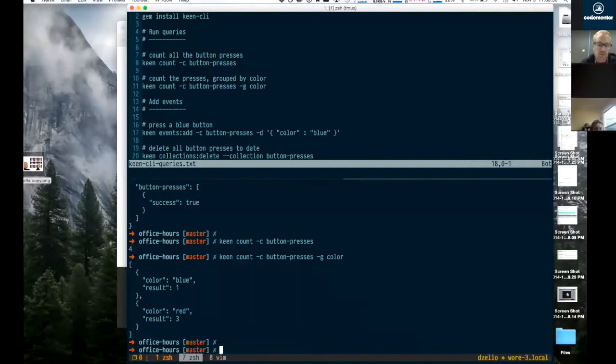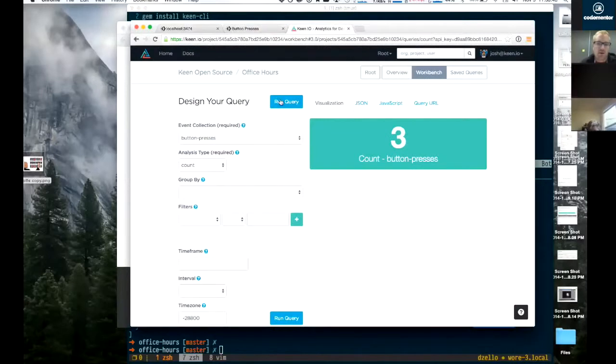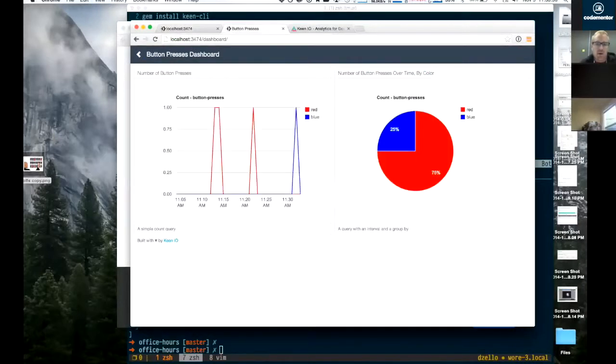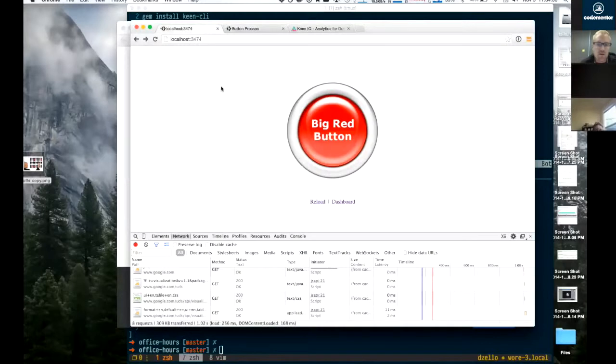So now we've looked at an example of sending in data from both the browser and the command line, and querying the data from the different sources. If we go back here to the workbench, we'll now have 4 button presses here. If we reload our dashboard, now our pie chart gets a little more interesting. We can see that 25% of the presses are blue and the others are red. And same thing for this other chart here, where we now have a blue button press that happened, and then mine from a few minutes ago. So, that's pretty much an overview of the demo.